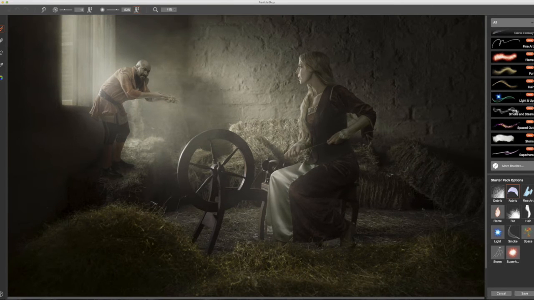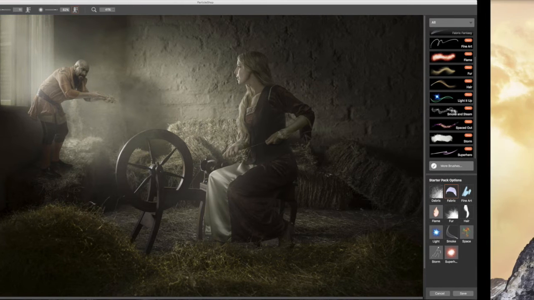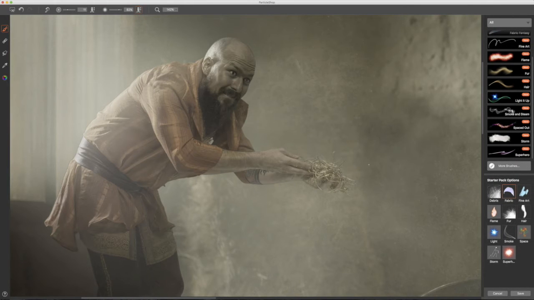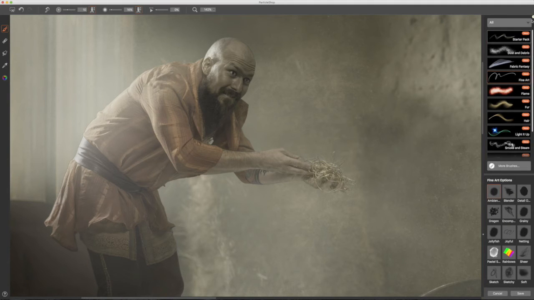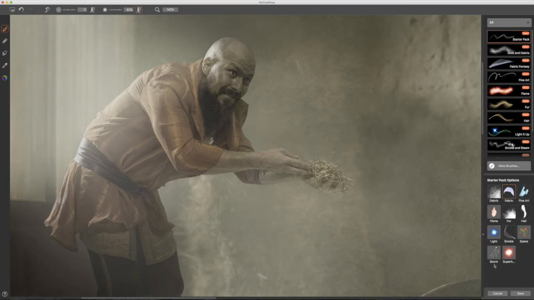And what I decided to do when I was creating this was to find brushes that really replicated gold thread. So the first area that I can work on here is the gold in Rumpel's hand. Now there's quite a few options that might actually work for this. If I go through the brushes that I've added here, I've got the starter pack with some pretty cool types of brushes. Dust and Debris, Fabric Fantasy, Fine Art, Flame, so if you want fire or something.